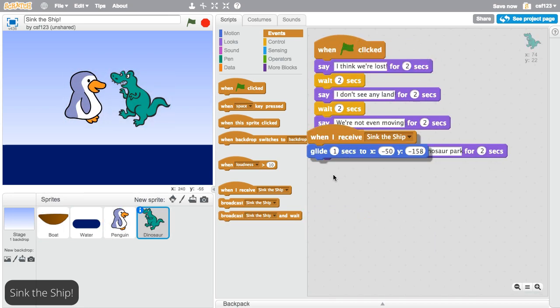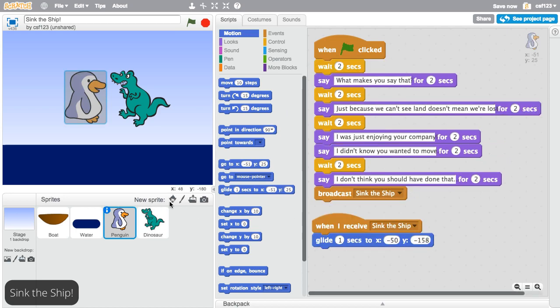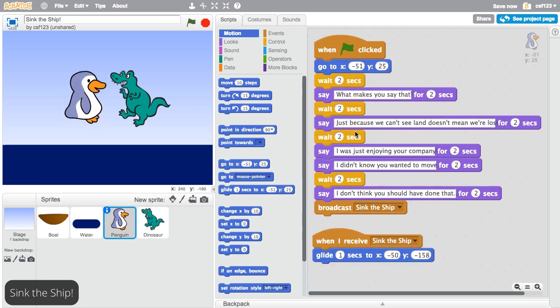Next, set a starting position for each sprite. To make the sprite start on top of the water, drag a Go-To block after the When Flag Clicked for each sprite. Click the flag to try it all together.